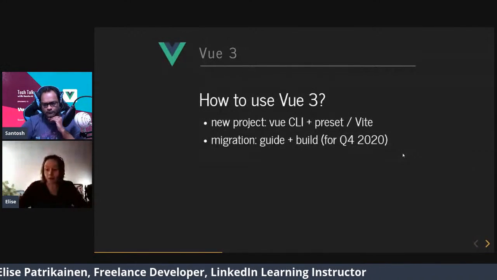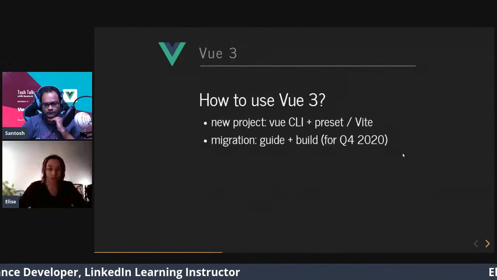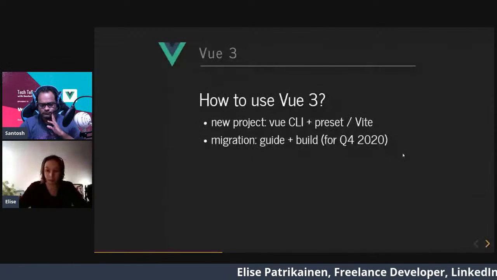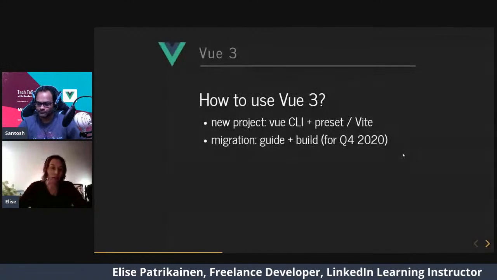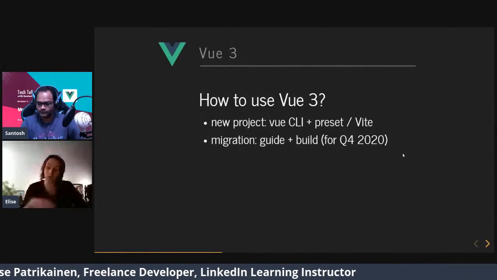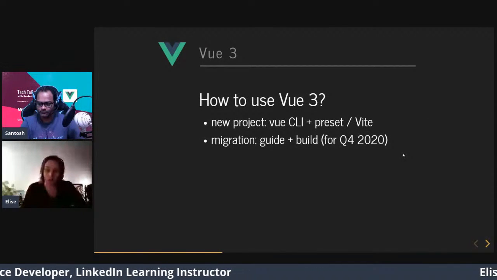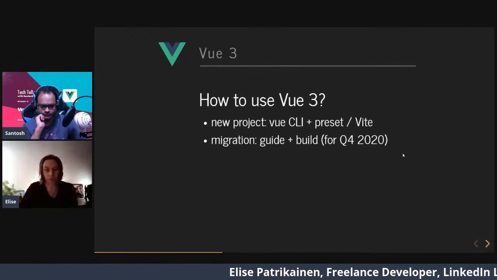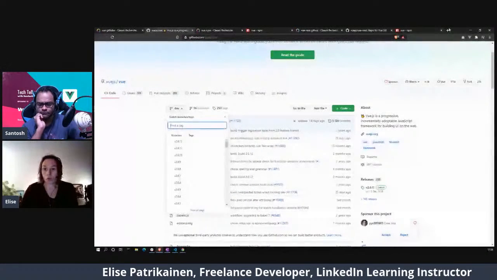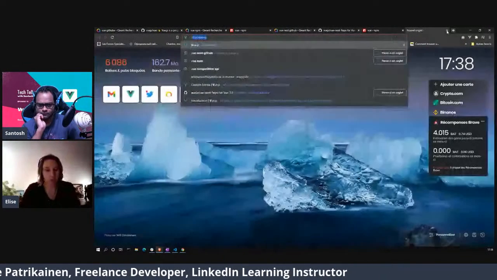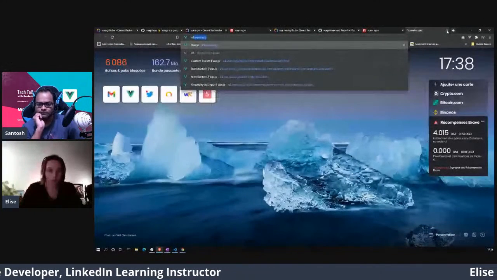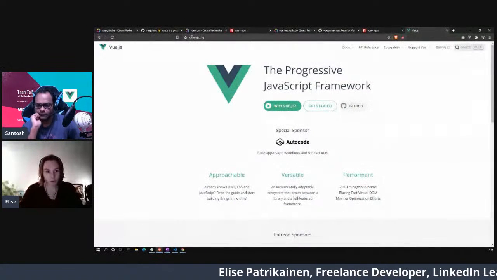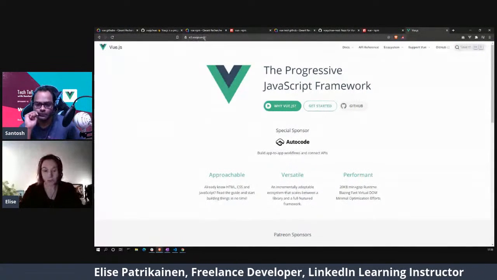If you want to migrate one project to Vue 3, then the advice is to wait for the end of the year, because there will be a migration build to handle automatically most of the stuff. But anyway, there is already some documentation about it. Also the documentation is a separate website. The whole website is different. It's vue3.vue.js instead of vue.js.org.